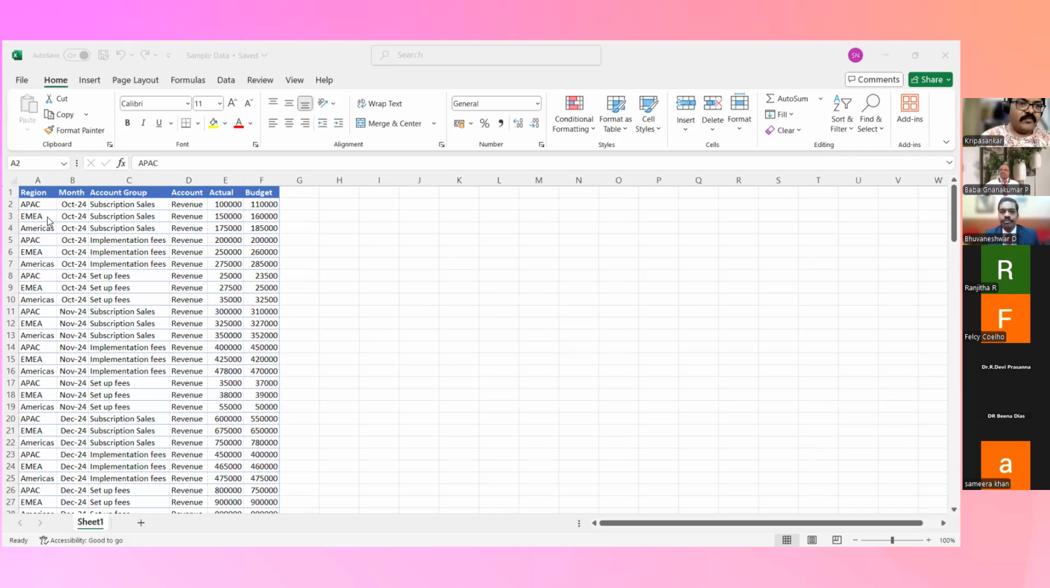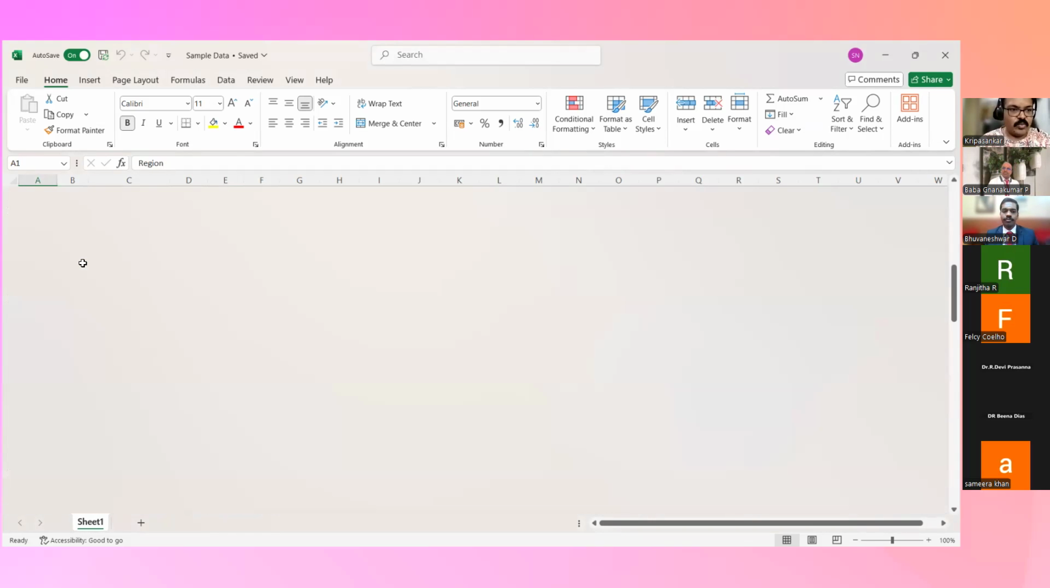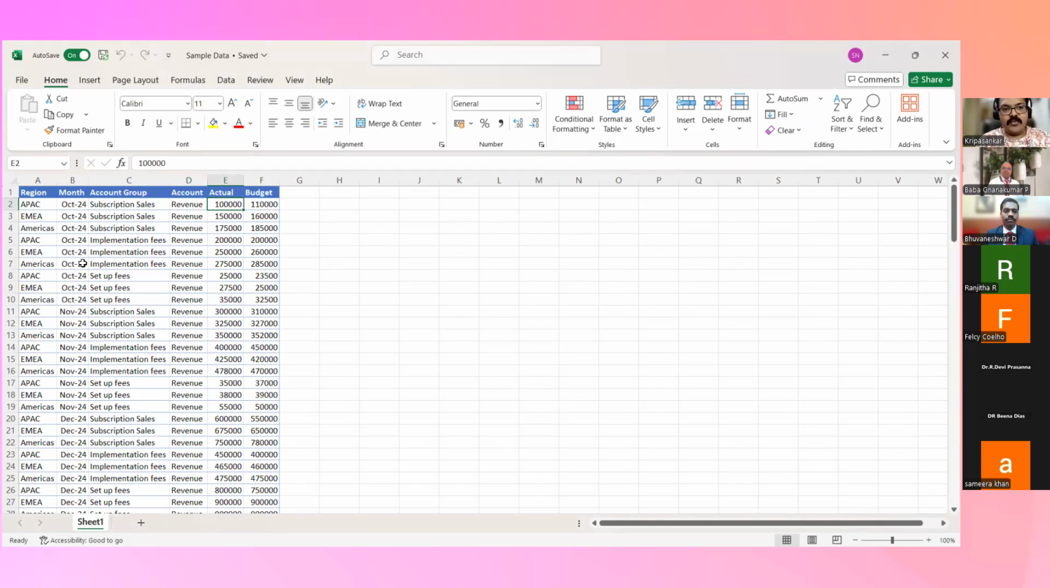Okay, all right. So this is very sample data. Don't get into the financial technicalities of things. I just wanted to build something which can be helpful for us to work on how to bring things into the financial part, like if you want to bring in the gross profit or the net profit. You can see my data has the region, month, account group, account, actual, and the budget.